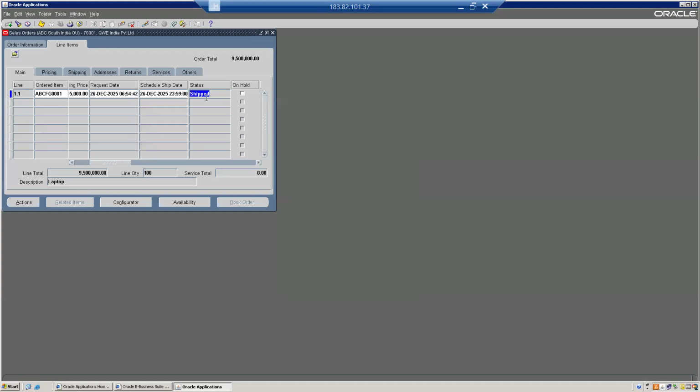When you do ship confirmation with defer interface enabled, like without running the ITS program, it will also be in shipped status only. So one thing you have to notice here: quantity shipped, how much? 100. This field will be updated. The OM interface program will update this.